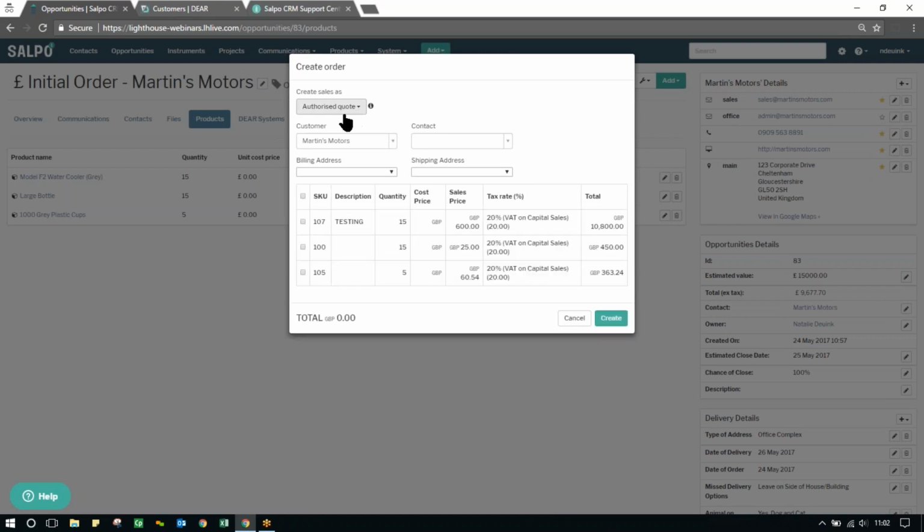Now I can create this as an authorized quote, an authorized order, or an invoice. So I'm going to leave it as an authorized quote right now. My customer is Martin's Motors, which pre-populates. My contact is going to be Melissa, because she's my site manager, and she'll be there to collect the order. So my billing address then, these addresses populate based off of the contacts that you've connected to this opportunity, and the main contact's details. So there's going to be, let's say our main billing address is going to be the Martin's Motors details.